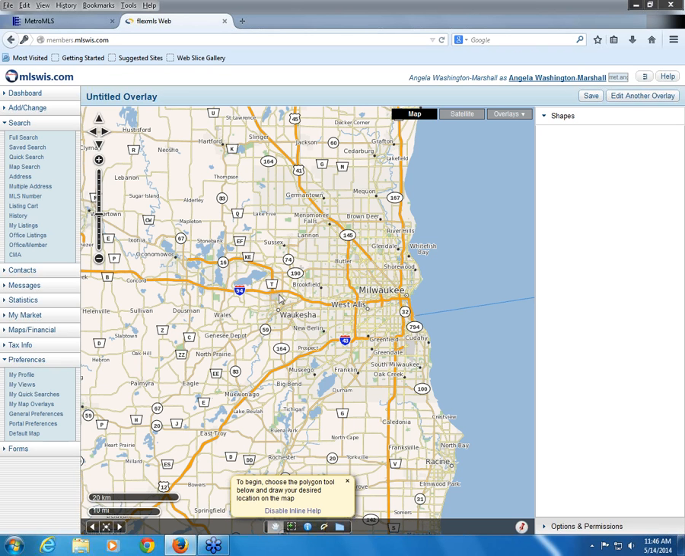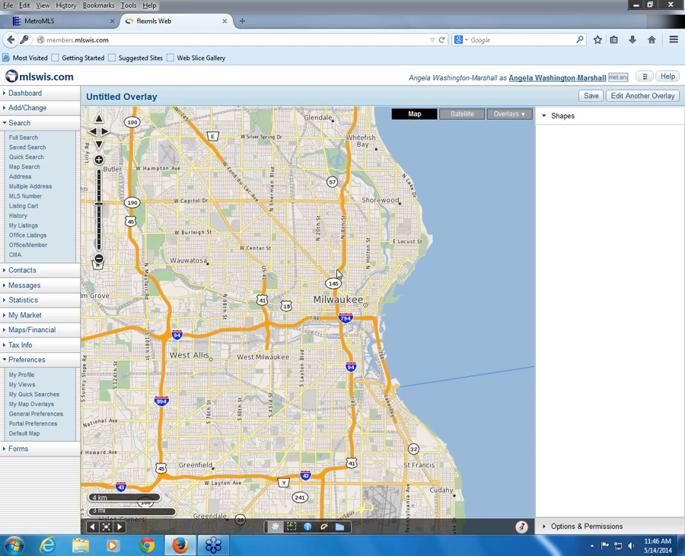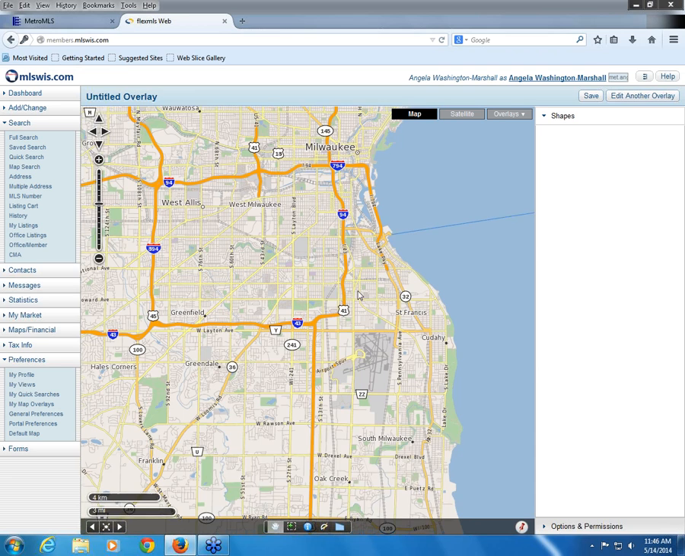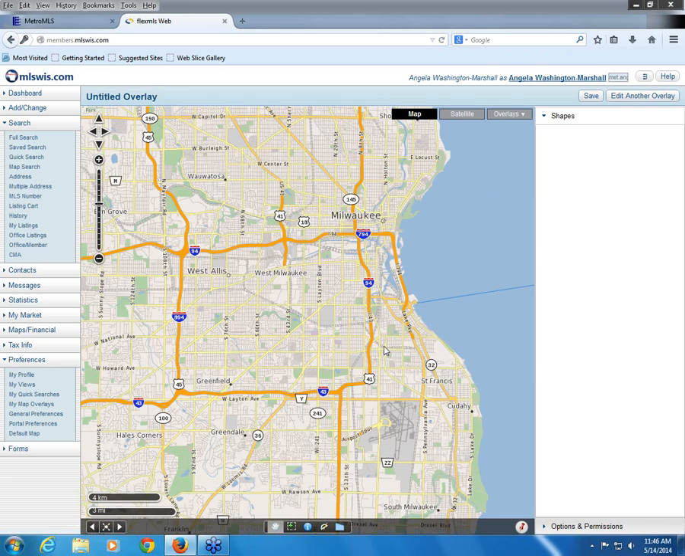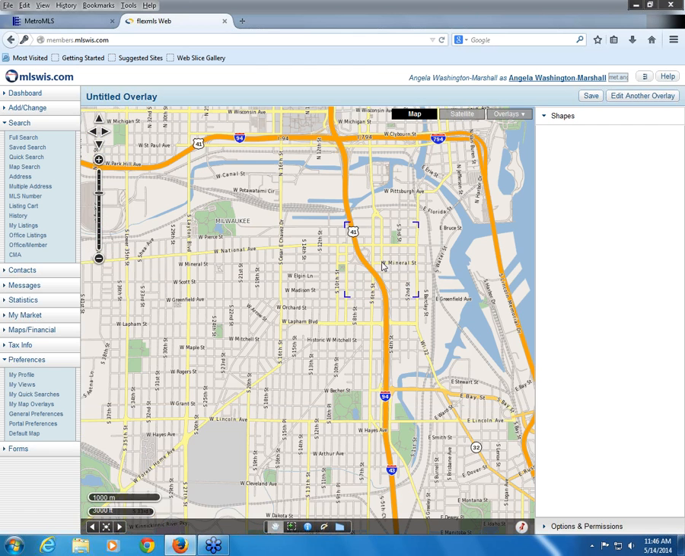What I'm going to do is create an overlay called East Side Areas, and I'm going to create 2 neighborhood shapes within that East Side area so that I can use them over and over to search on. So I'm going to scroll down, and let's say the first area that I want to create will be the 3rd Ward area. I'm going to zoom down on that area.